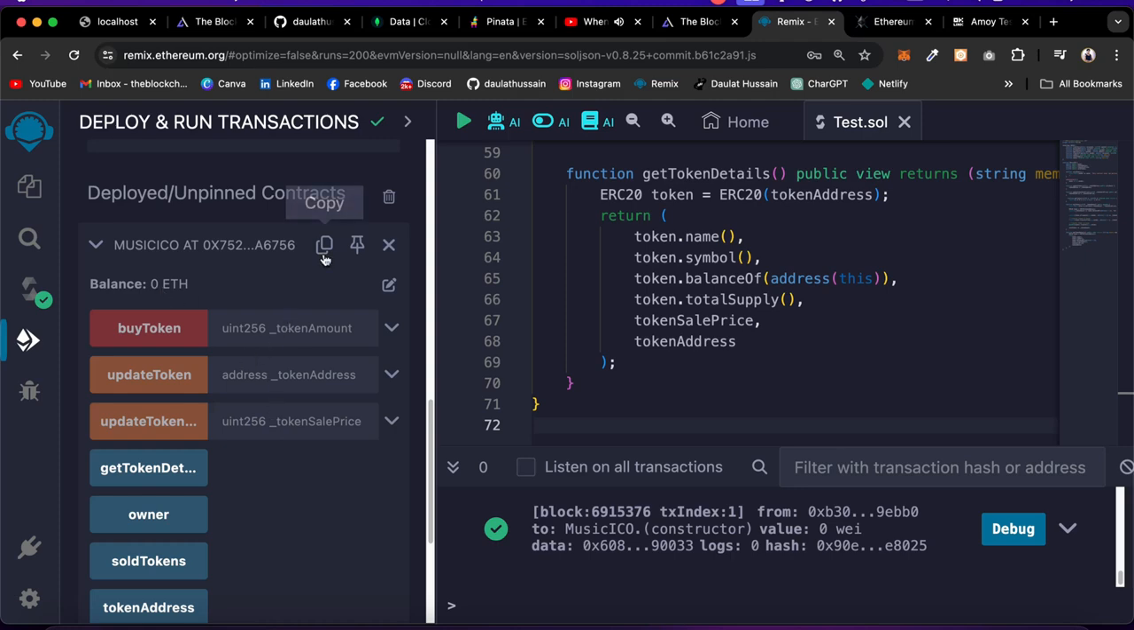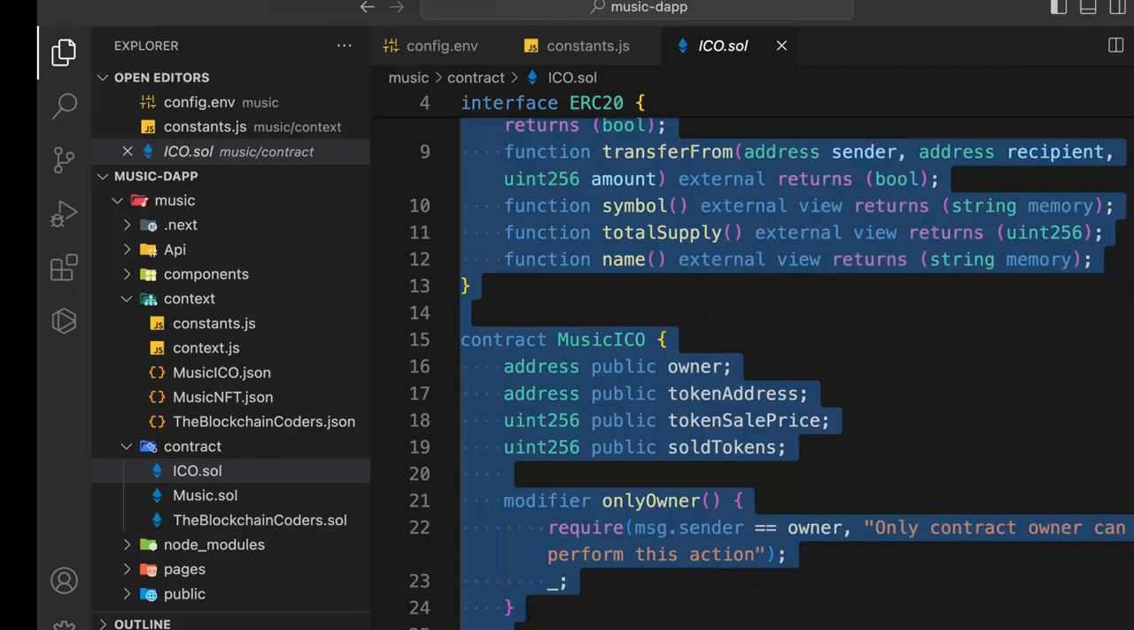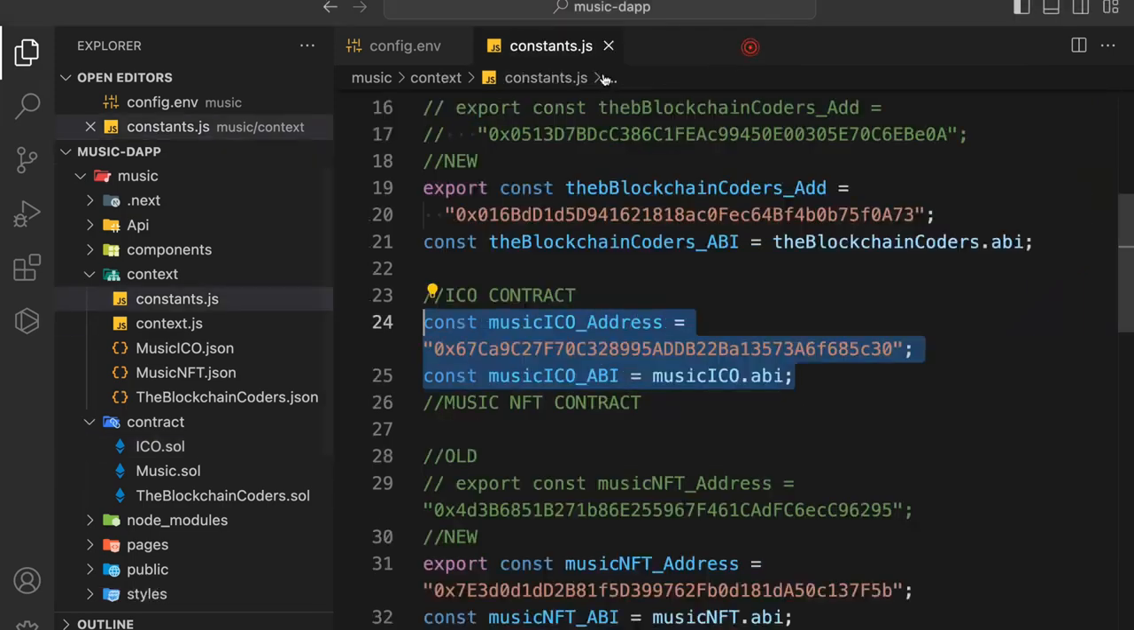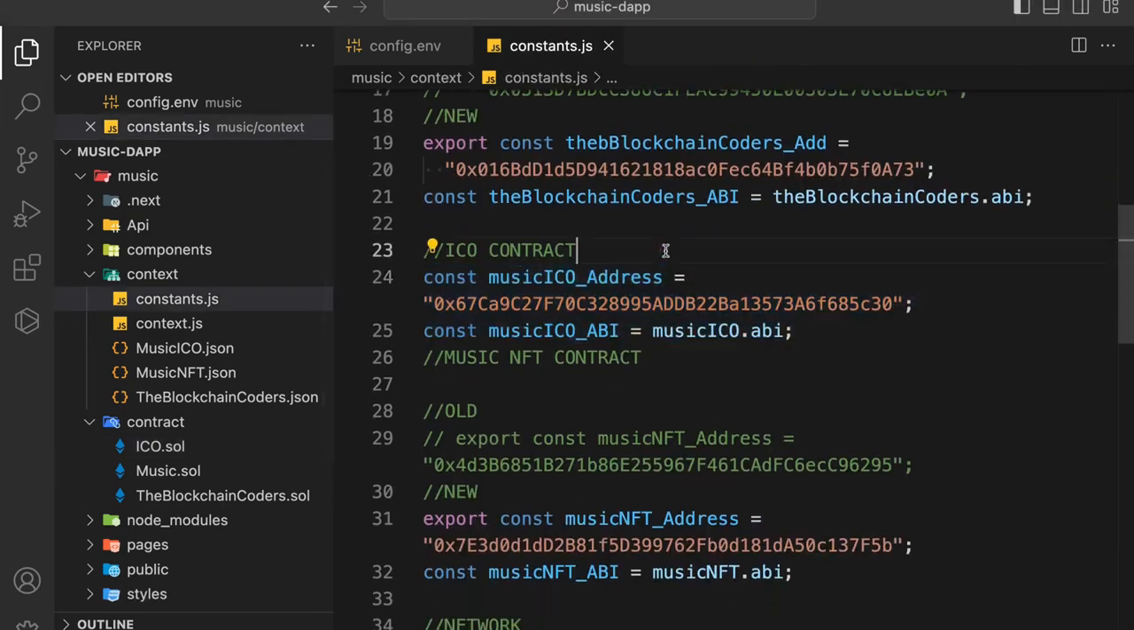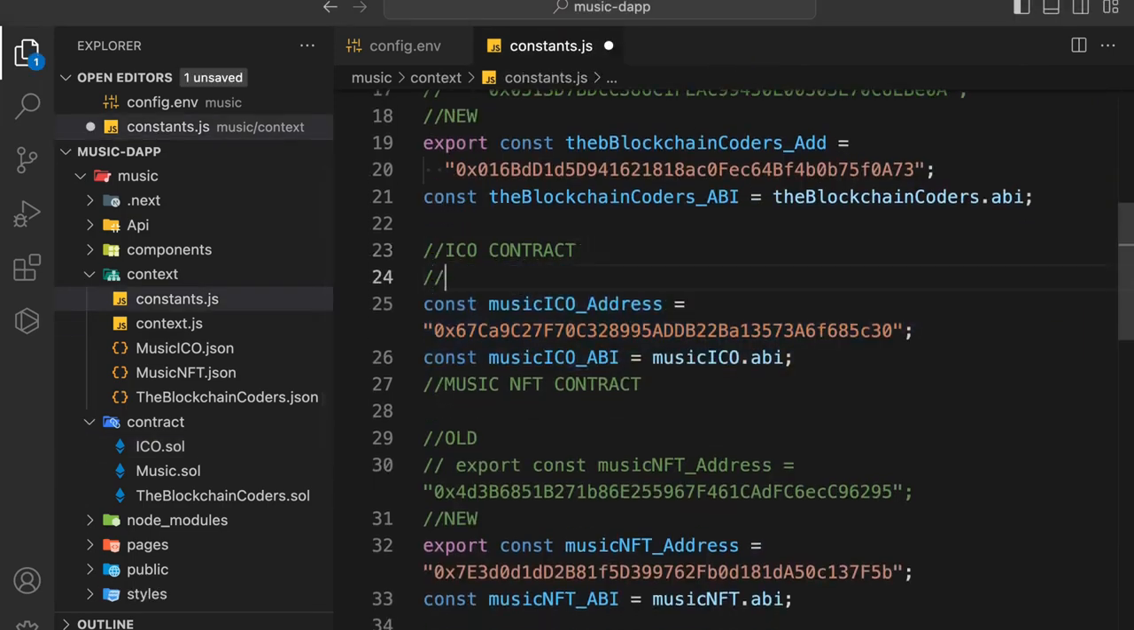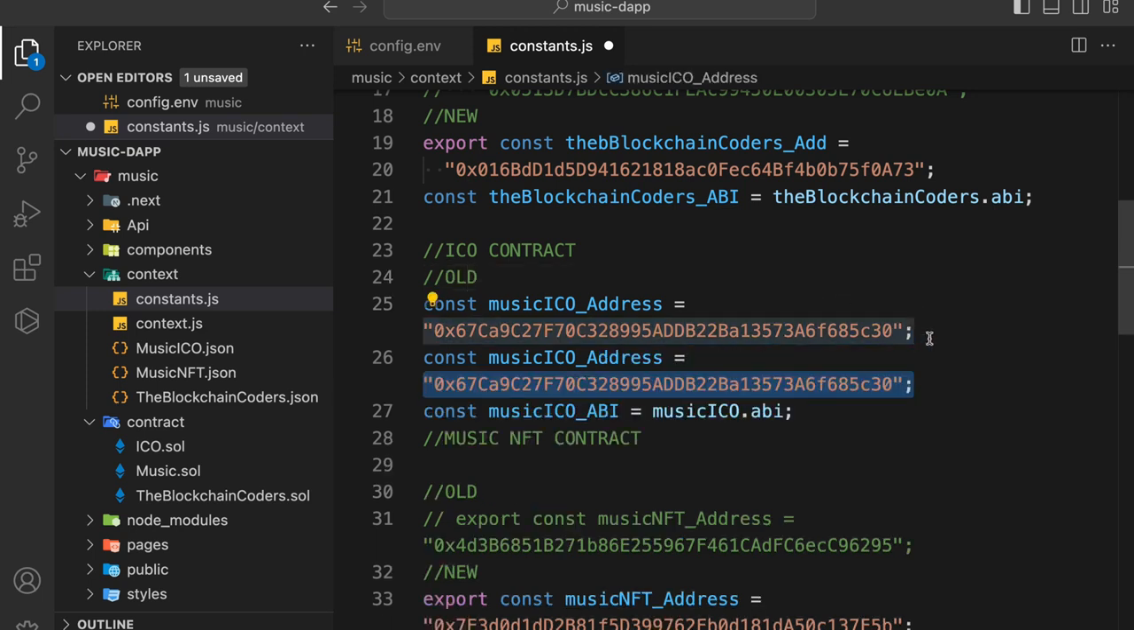So what I will do, I'll simply copy the address, come back here, close this one, come back here, and this is the old one. So I'll say old. I'm going to simply replicate this one, comment this, and I'm going to paste this one, new address. So this is our ICO contract.